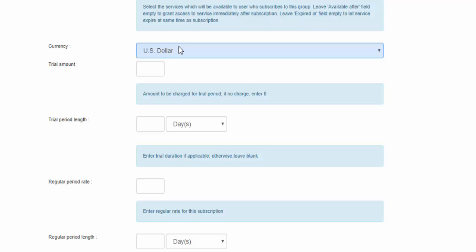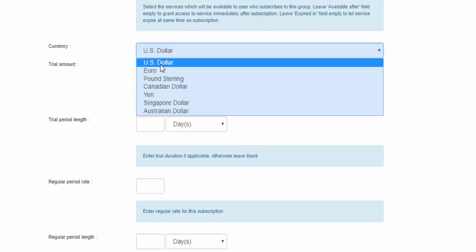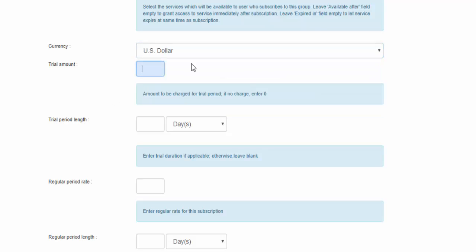And here you're going to see the US dollar currency. Currently we have these options here. And then you can also have a trial amount. So let's say you have a trial for $1, and then you want them to sign up for $1, and then they come back, and if they like it, they keep it, and then you can continue to bill them for the regular period after that.